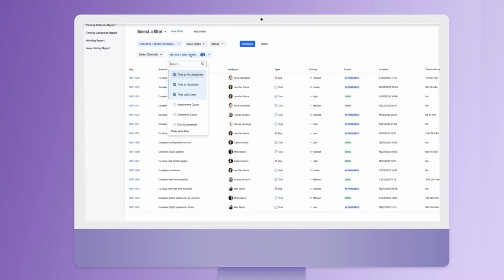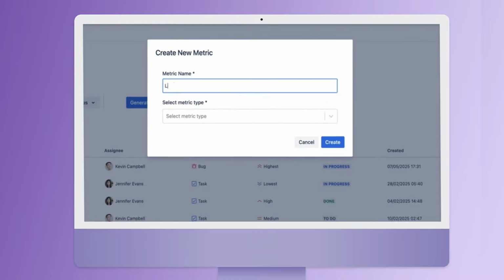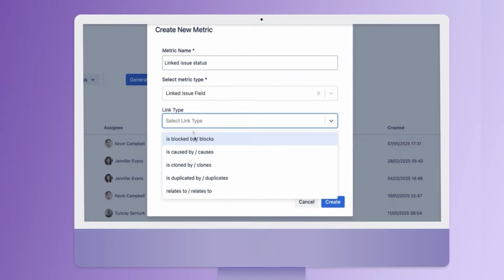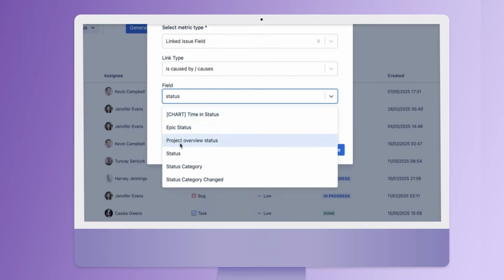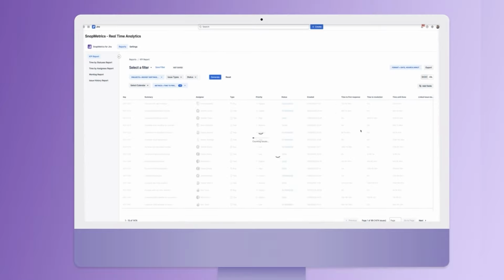Can't find the exact metric you're looking for? No problem. SnapMetrics lets you define new metrics directly from this report view. Give your new metric a name, choose the metric type, and set your desired start and end conditions. You can base metrics on status transitions, field updates, user actions, or linked issue behavior. It's flexible, fast, and tailored to your data.